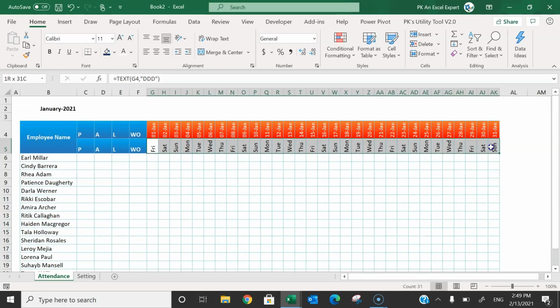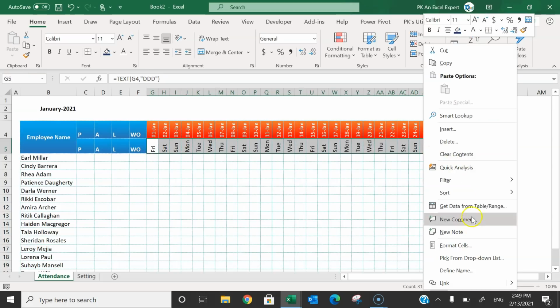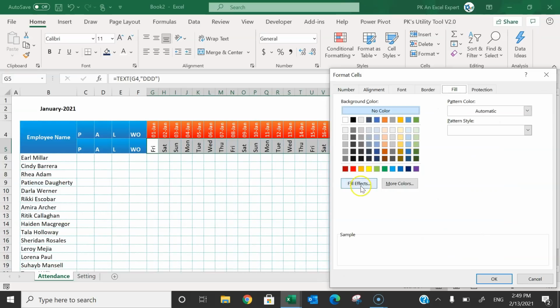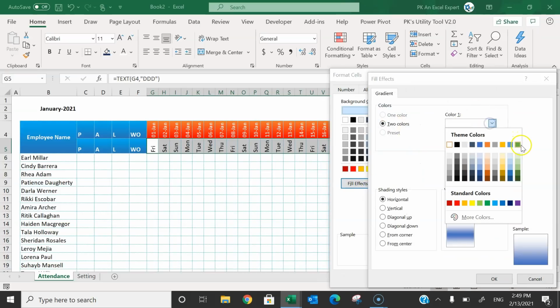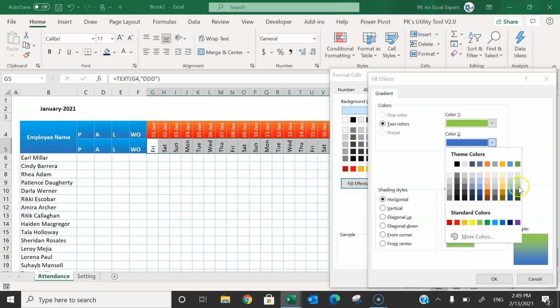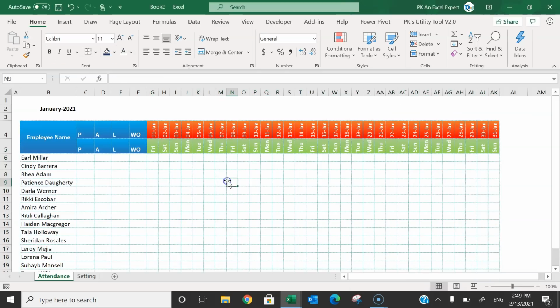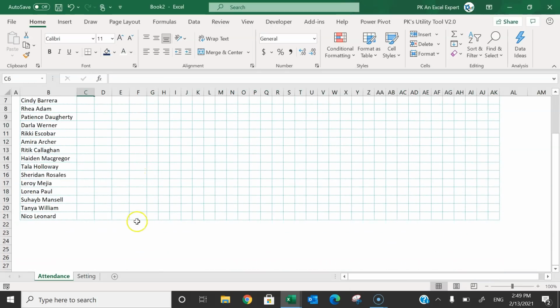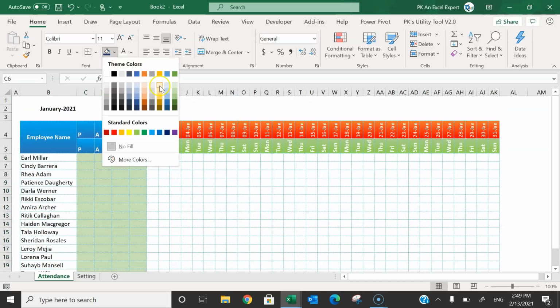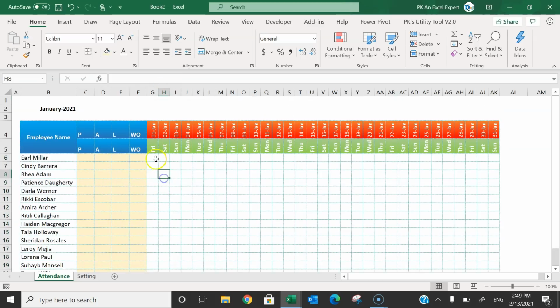Then select these days, right click, go to Format Cells. Then Fill Effects. Here we will take the green theme. So let's take this light green and this one. Let's choose this variant. Alright. Now here again you can choose some light color. This will be formula, so let's choose this yellow color.